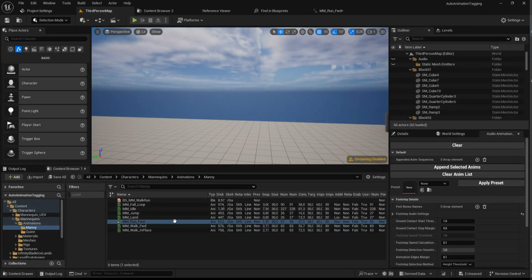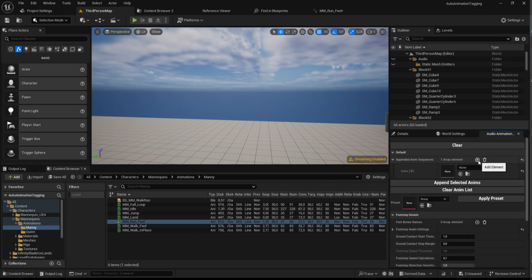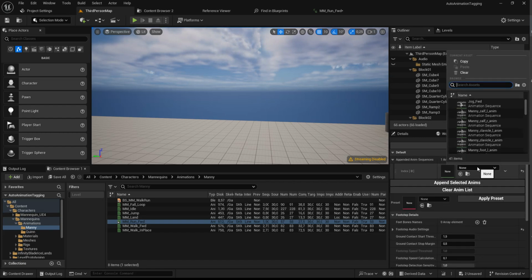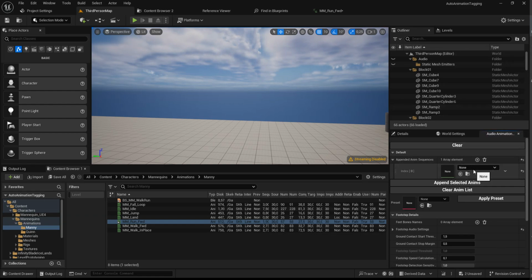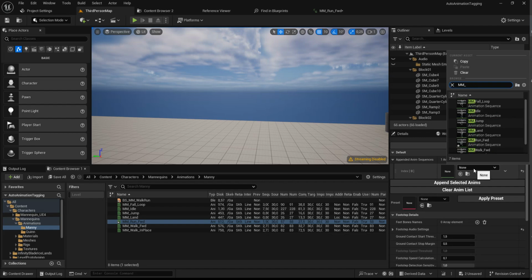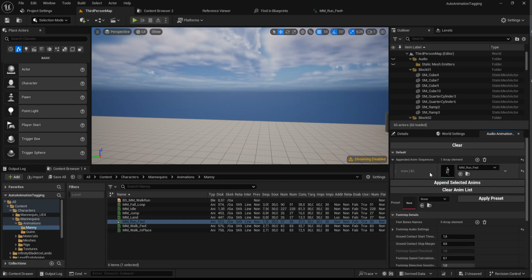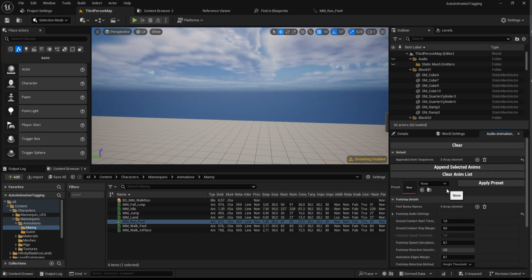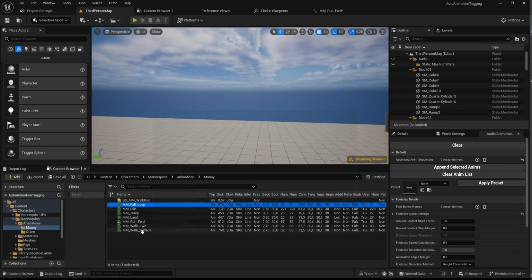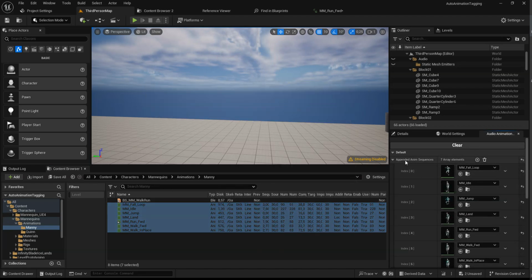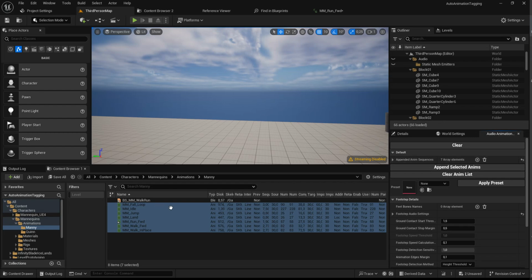So what we will do is this animation, we can add it to the animation sequences we want to analyze. So we can simply go here and set it here, or to make it easy to use, we can actually take all of the animation files and append them to the list. So we are going to analyze all of those.